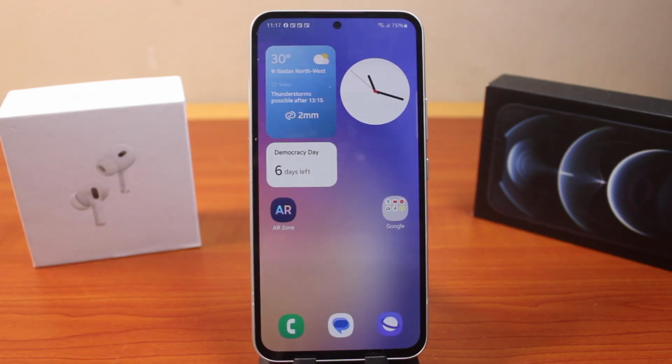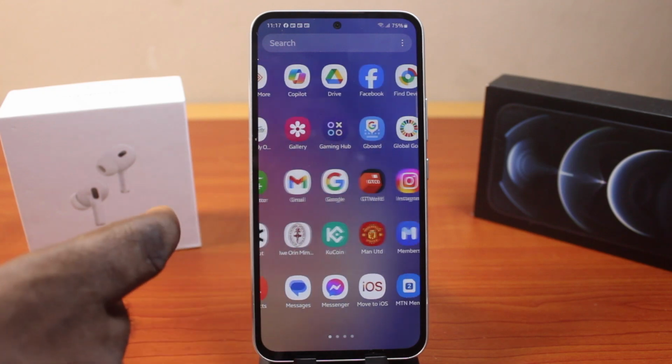Then now go back to your Samsung phone home screen. So this is how you can easily delete a theme on a Samsung Galaxy phone.